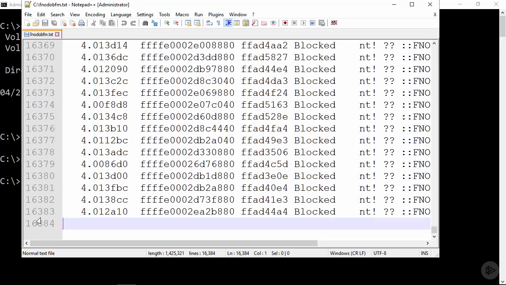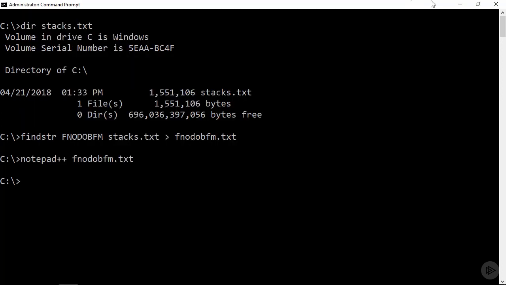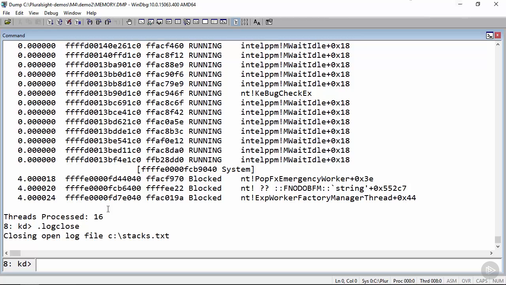So this appears to be what's known as a thread leak, where we've got literally over 16,000 threads that are causing the system to hang. What we can do is take a look at some of those threads to see if we see anything interesting. So let's go ahead and go back to the debugger. We can take a look at some of these threads, for example this one right here, and we'll do a !thread command on that.